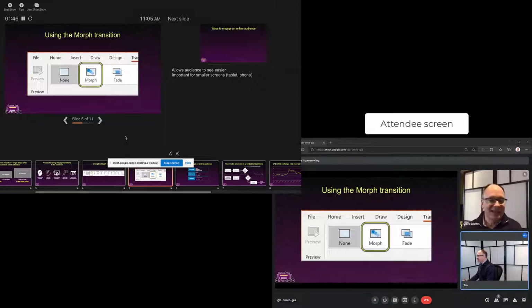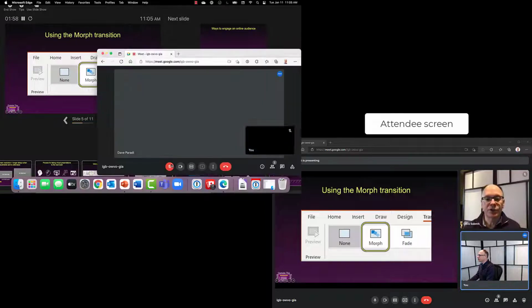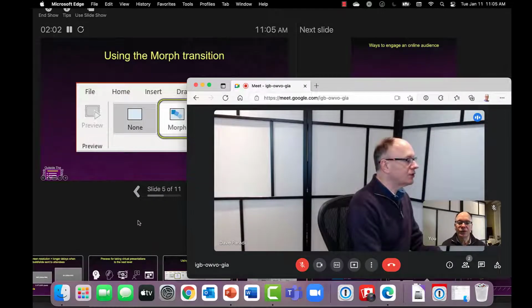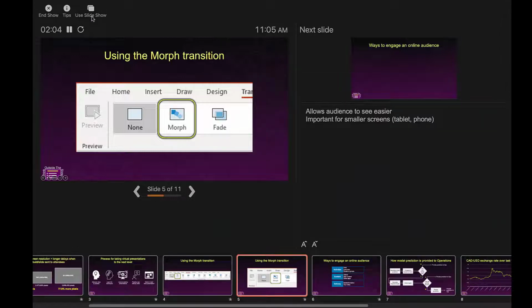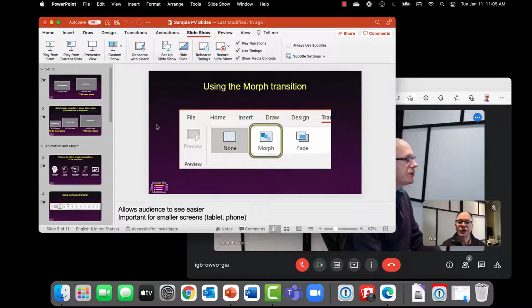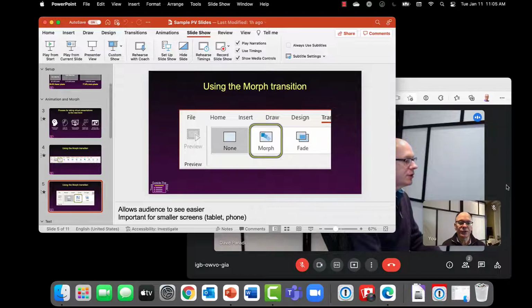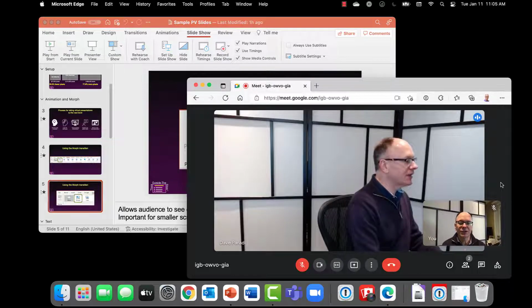But my attendees never see my notes. They never see presenter view. All they see are the full screen slides. So when I'm done in Google Meet, I simply click on stop sharing, which is the normal way to stop sharing in Google Meet. Then I can go back to my PowerPoint. I can say end the show. So that ends the slideshow and presenter view. And now I'm back to my meeting.